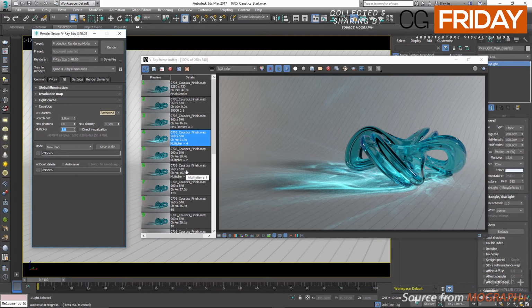Next, we have max density, and let me quote the V-Ray guide for this. Max density limits the resolution and thus the memory of the caustics photon map. Whenever V-Ray needs to store a new photon in the caustics photon map, it will first check if there are any other photons within a distance specified by max density. If there is already a suitable photon in the map, V-Ray will just add the energy of the new photon to the one in the map. Otherwise, V-Ray will store the new photon in the photon map.